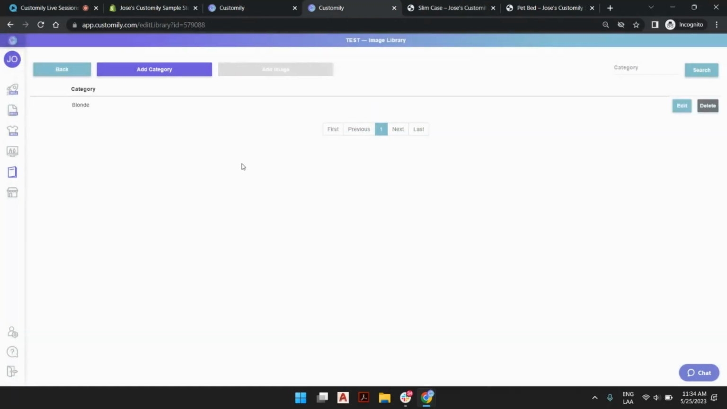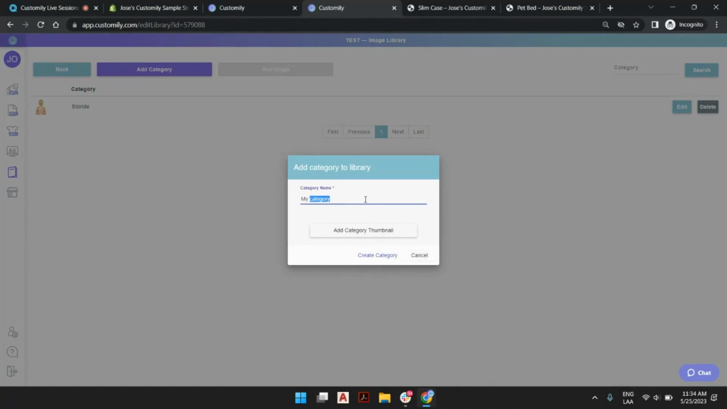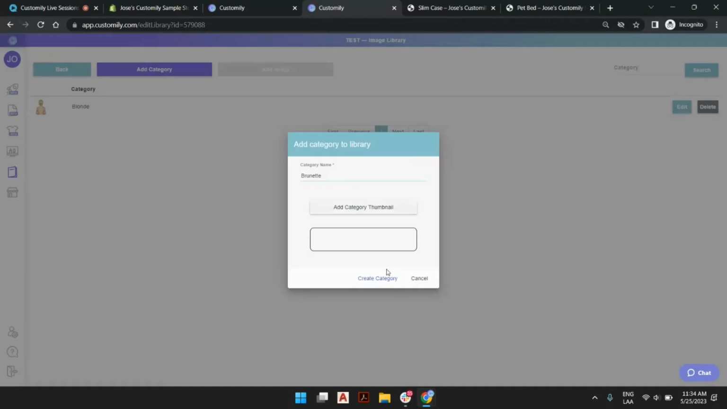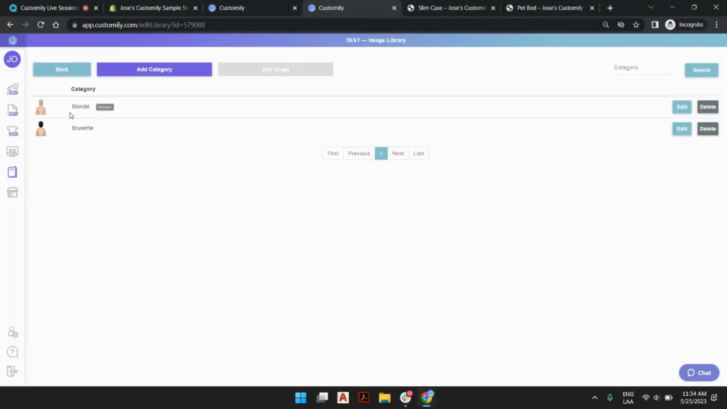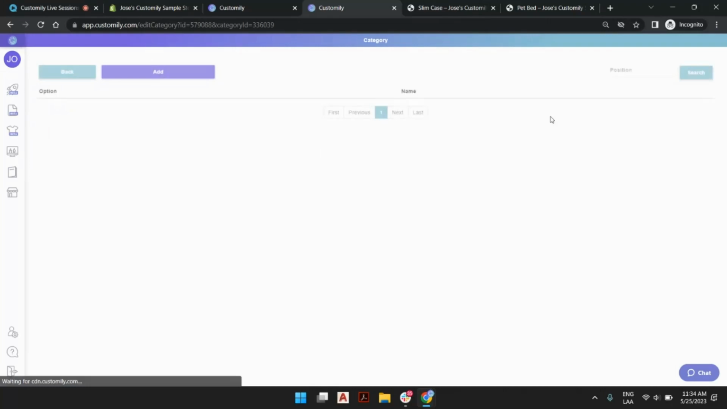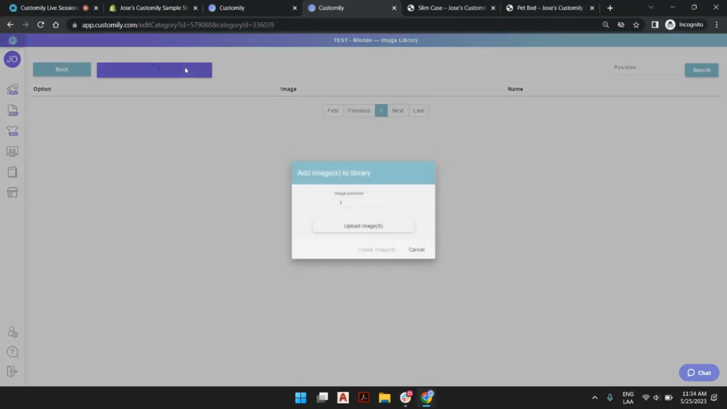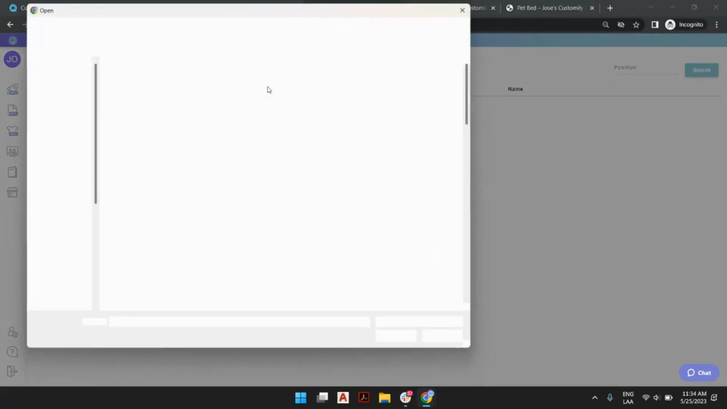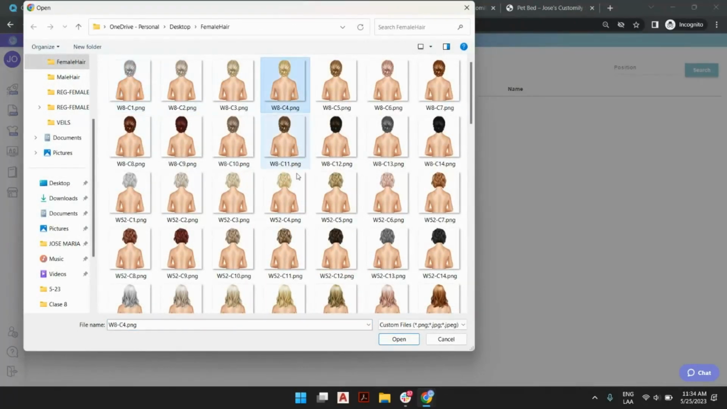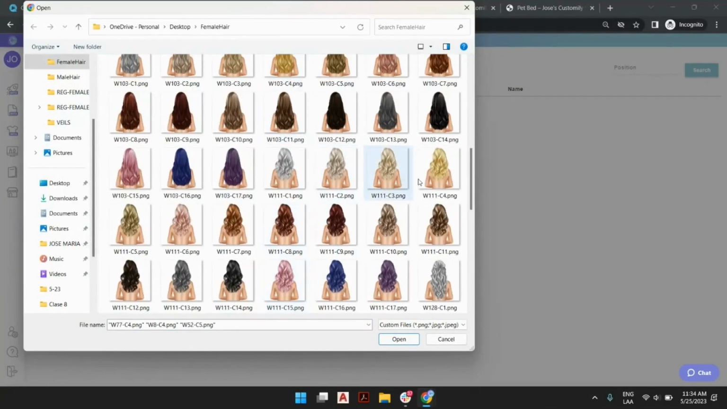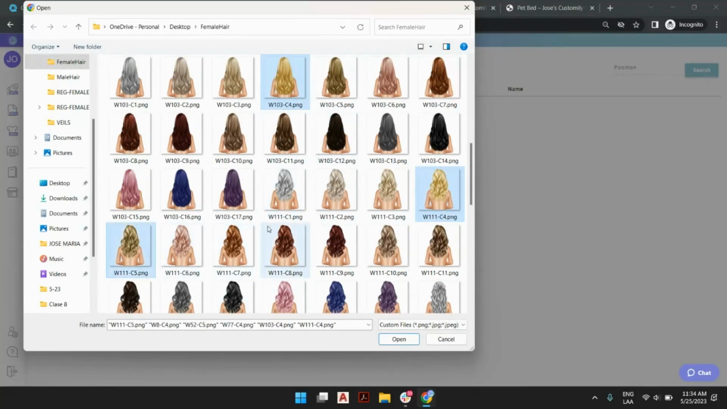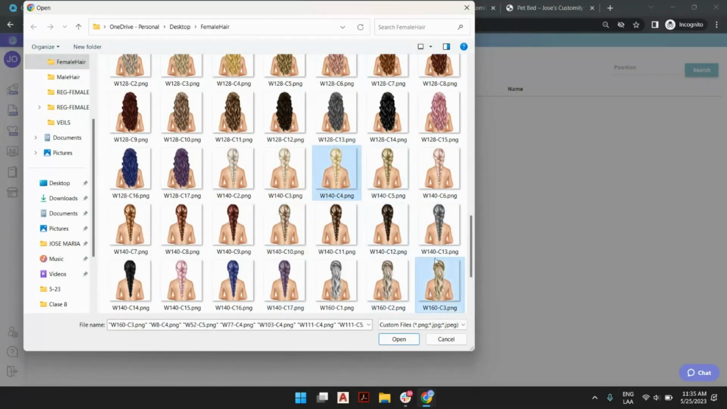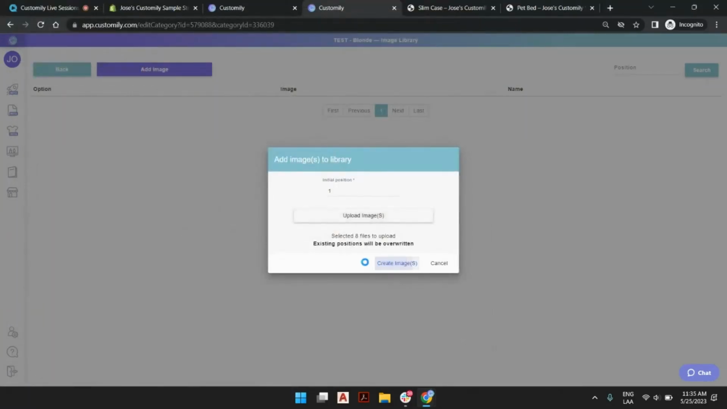I'm going to create one category, and then I'm going to create another category that is brunette. I'm going to go for this. So now that I have two categories, I can go and edit the first one and start adding my images, right? All these blonde hairstyles. For example, I want to offer only blonde hairstyles. Like that. And I'm going to add 8 files. Perfect.